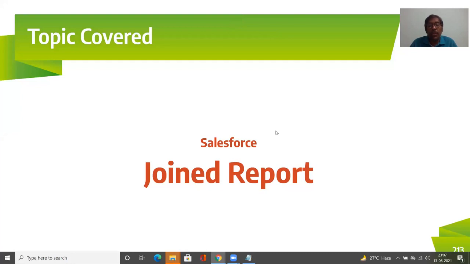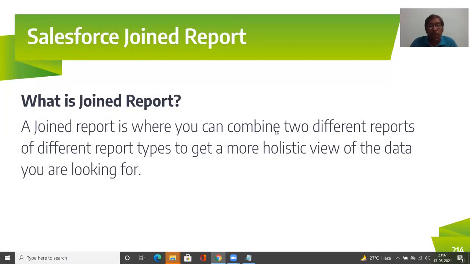So now we are going to discuss the joint report. So now let me explain what a joint report is. A joint report is nothing but combining 2 reports. A joint report is where you can combine two different reports of different report types to get a more holistic view of the data you are looking for.